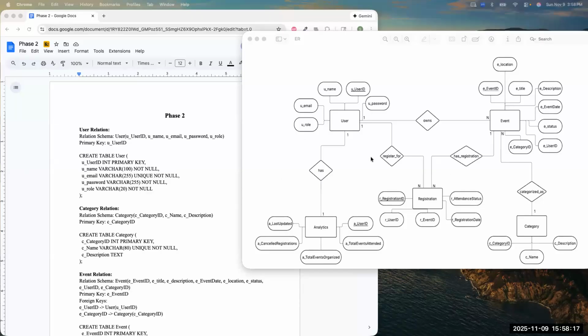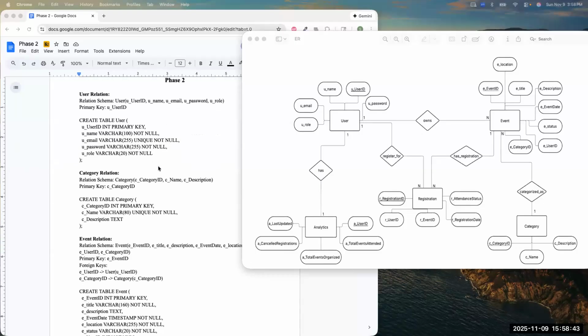So here we have our ER relationship diagram, and here we have the relationship schema that we created based on the diagram that we had for phase one. For the user attribute, we have the user table that we created. The user table basically stores all the information about the users, both the organizers and the participants. The user ID acts as a primary key, and we have the other attributes like the name, email, password. And this is the query that we use to create the table in pgAdmin.